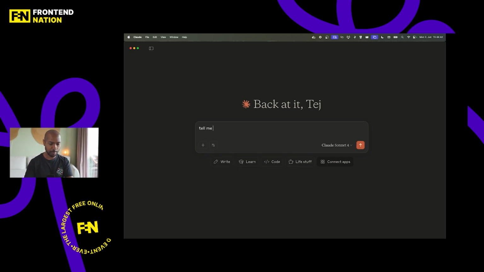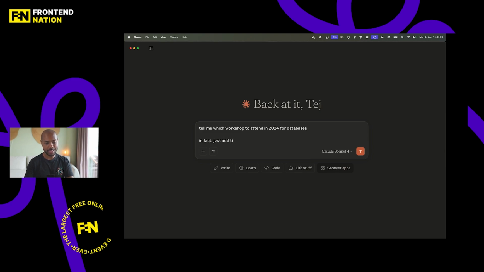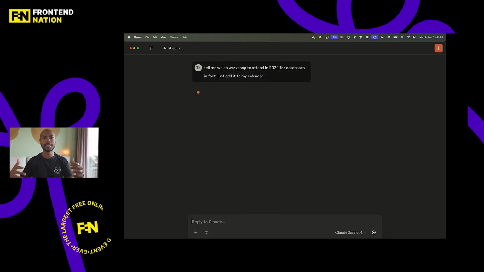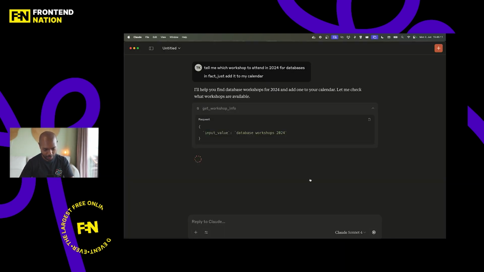So now I'd be like, tell me which workshop to attend in 2024 for databases. In fact, just add it to my calendar. So this is front end, but it's different, right? Because I'm not browsing the web and I'm not doing any of these things. I'm just talking, right? Front end UI, UX is changing and it's very interesting. Okay, so here we go. I'll help you find workshops and add it to your calendar. So yes, we'll allow the use of this tool that I just added over MCP, and it's searching for workshops. Let's see what it comes up with.